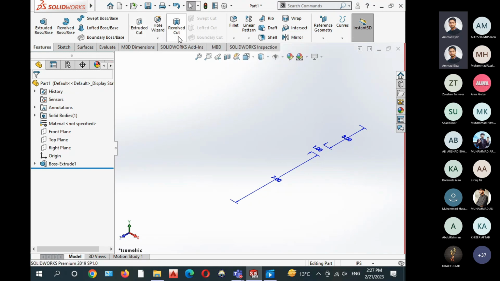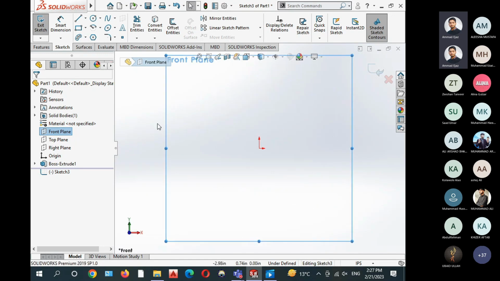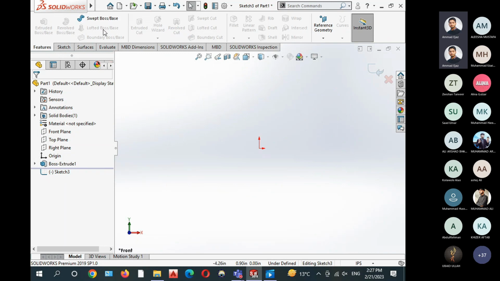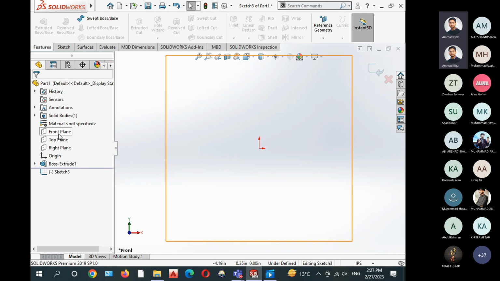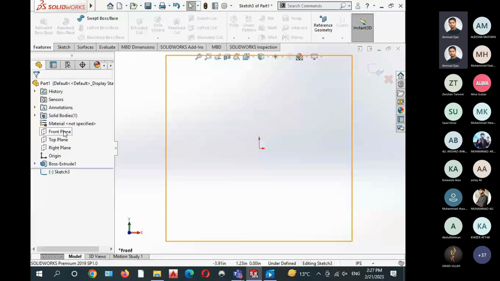Like if you want to subtract a body or change a body that is already created, you need to select one of these features. Let's go to this front plane and start a new sketch. In order to make it parallel to my screen, go to the views and select normal to. For the revolve boss base feature, you need a central axis, and then you need to define a cross section. Let's say I want to create a tire.